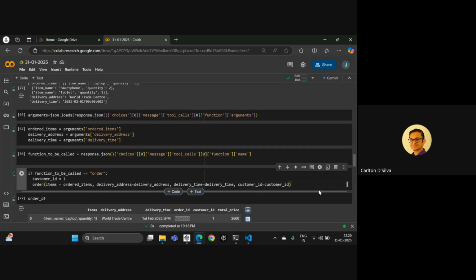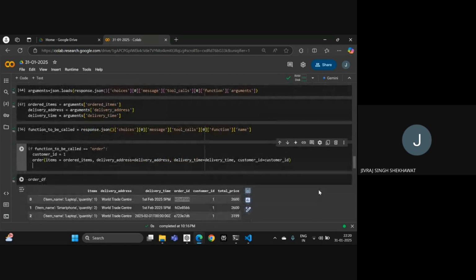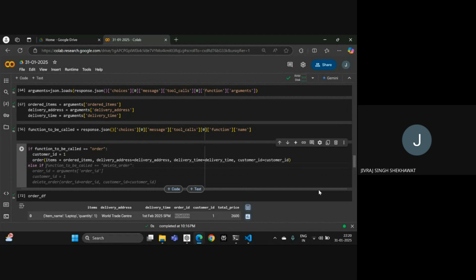Coming to assignments, let's create the assignment. Okay, let's do this. I think this would get what is required. I think this order ID is something that needs to be fetched from the order. Yeah, this needs to be fetched, and customer ID is always one. I think this would work. Let's try this out.